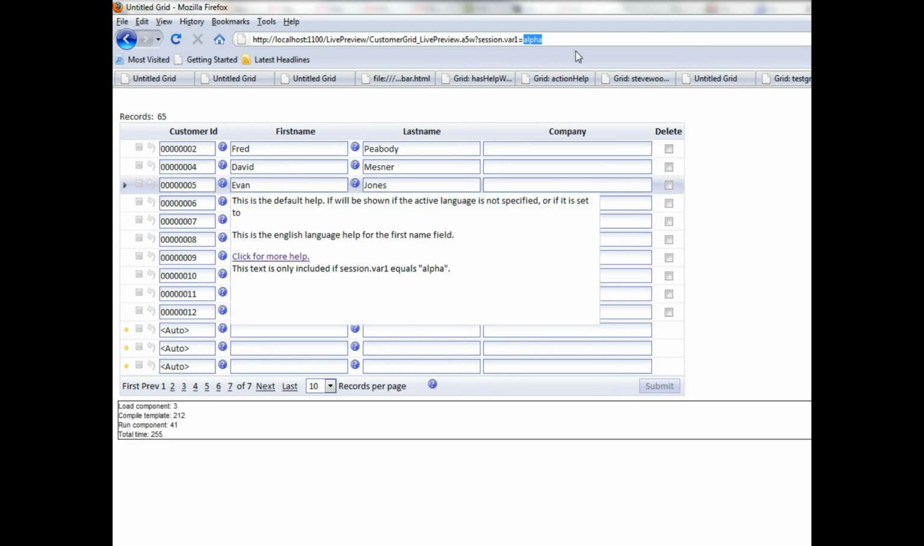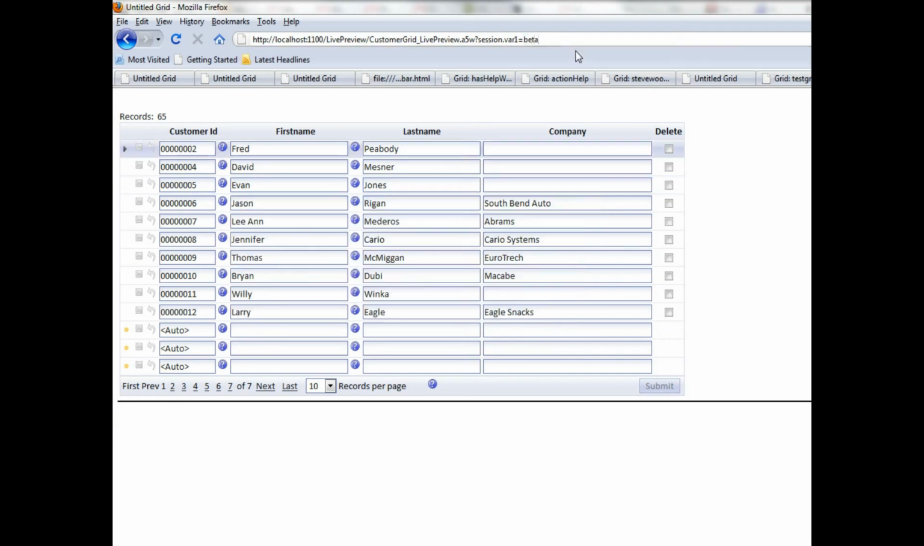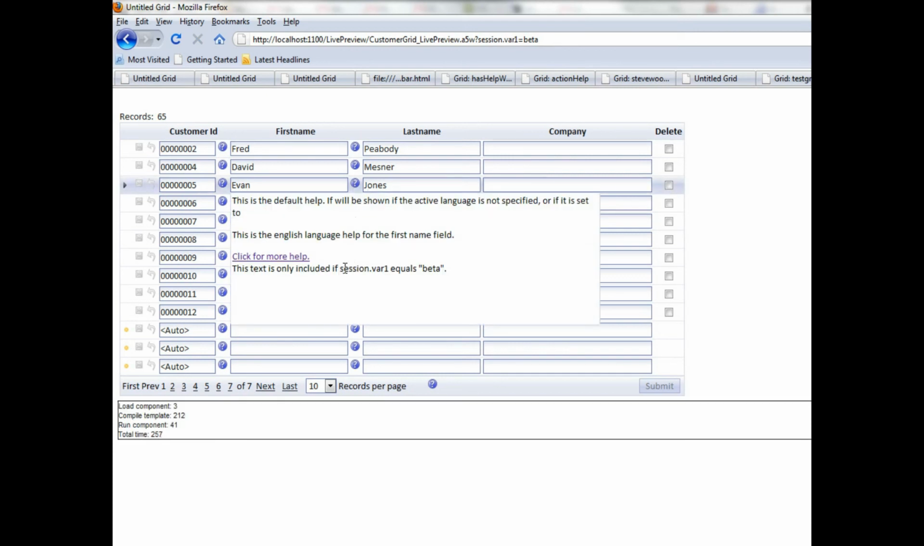And now I'm going to go here and type in beta. And now when I click this, you can see that the help now shows the conditional text for beta. So this is demonstrating how the text that is displayed in the help window can be controlled through conditional expressions. So next we're going to look at how you can actually execute UDFs and return the result of the UDF as part of the text of the help window.